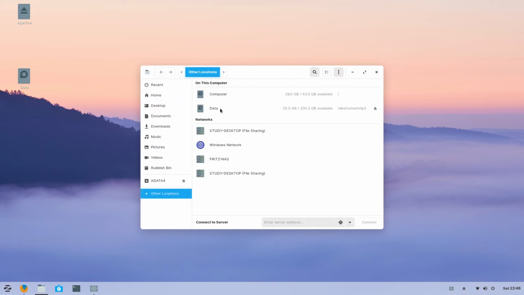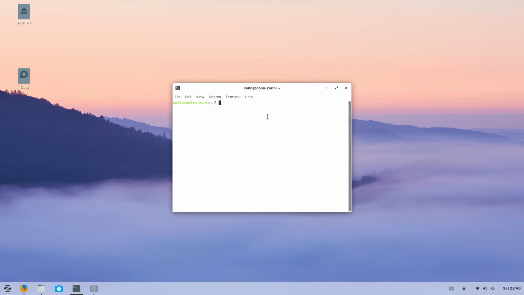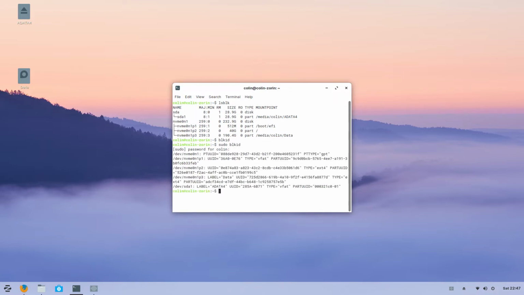So I've mounted my data partition, and normally when you auto mount a partition, you need to do an lsblk, and you need to find the UUID. It's actually blkid. It's probably sudo blkid. And then you get the UUID of your partition, which should be partition 3, and you've got to copy that to fstab and so forth.